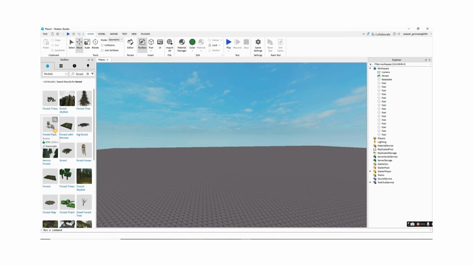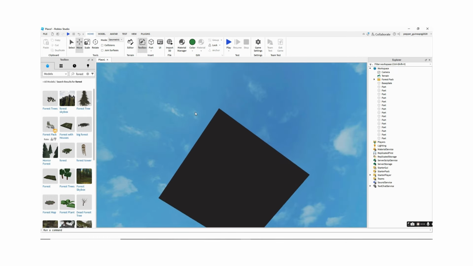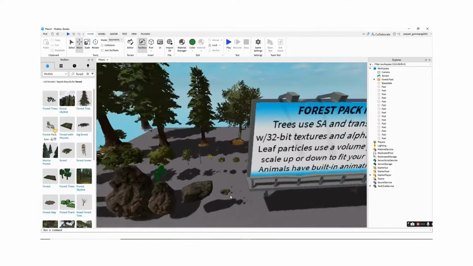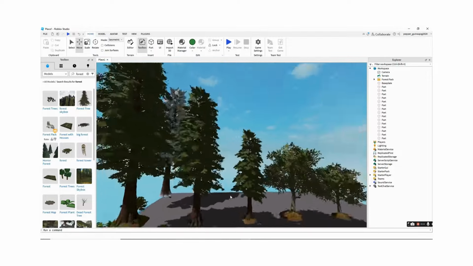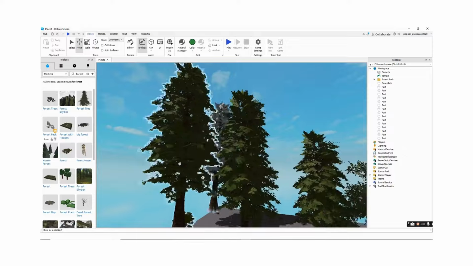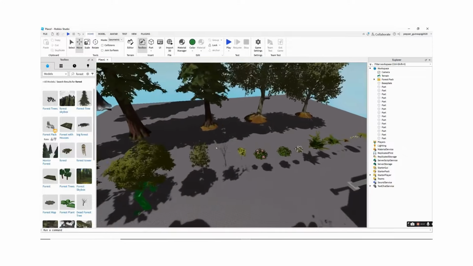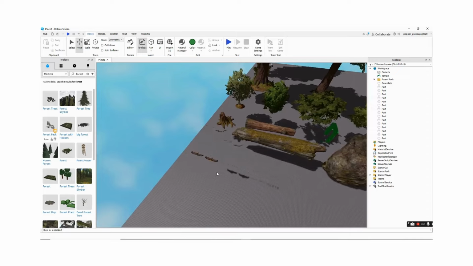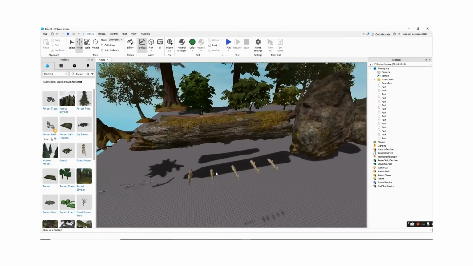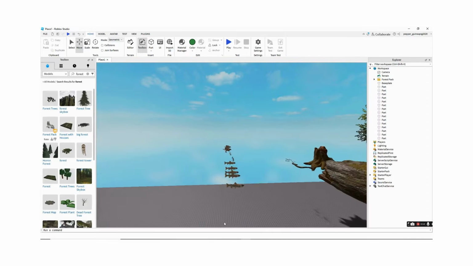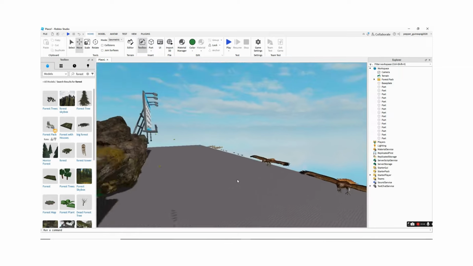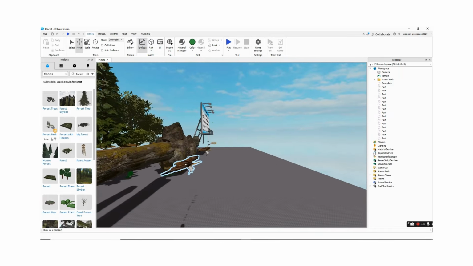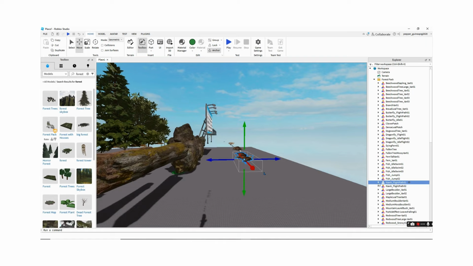So this is a forest pack, and I really like this pack because it has a lot of variety of trees, and it even has functioning animals. So as you can see, there's some nice trees. There's a giant snow-covered tree. There are a lot of small trees, dead trees, bushes, rocks, and logs. And my personal favorite in this pack is the animals. So there's fish and everything, but since I don't have water right now, it wouldn't be great to showcase the fish. I can still showcase these eagles.